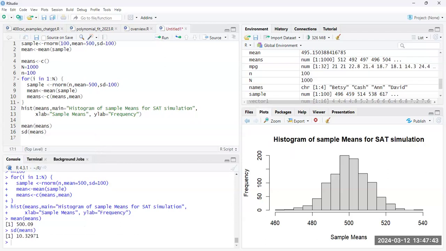Now, recall that the standard deviation of the sampling distribution is the population standard deviation divided by the square root of the sample size. And since our population standard deviation was 100 and our sample size was also 100, the square root of 100 is 10, and 100 divided by 10 is 10. And so this is actually close to what we would expect it to be from the theory.